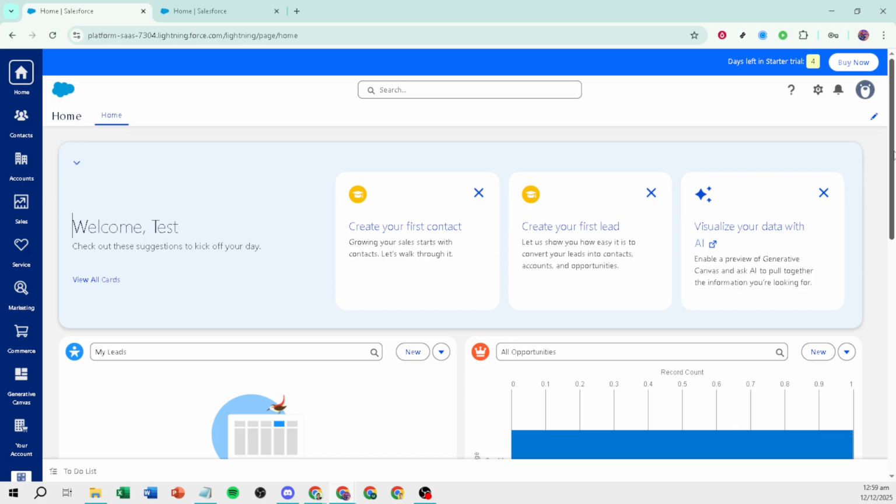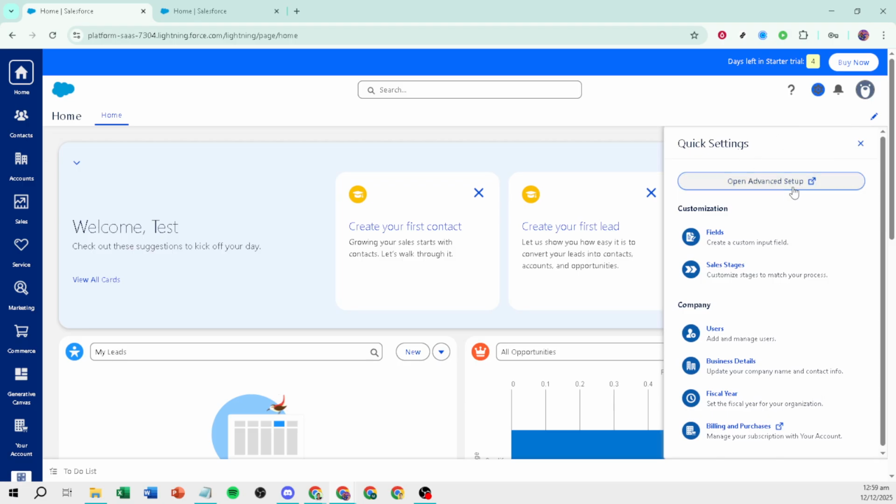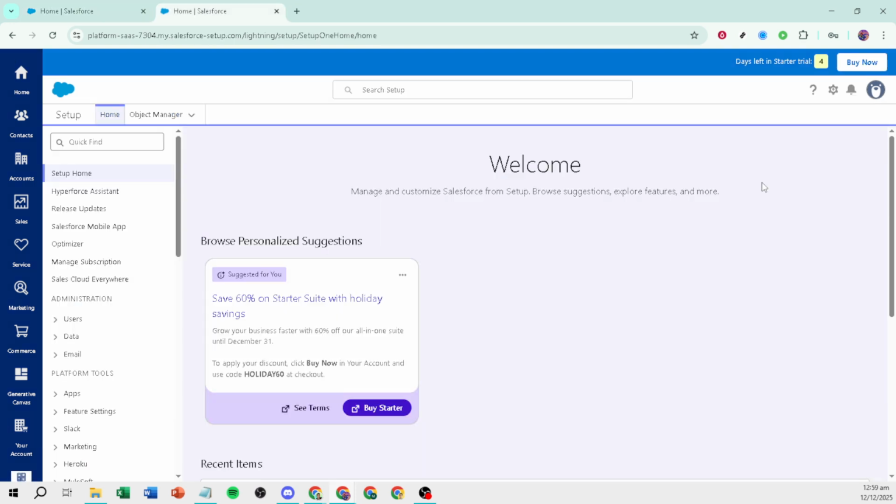to send it. Start by logging into Salesforce. Once you're in, look to the top right and click the gear icon for settings. Choose Setup. Depending on your screen, you may see an option labeled Open Advanced Setup. Go ahead and select that to enter the full setup area.